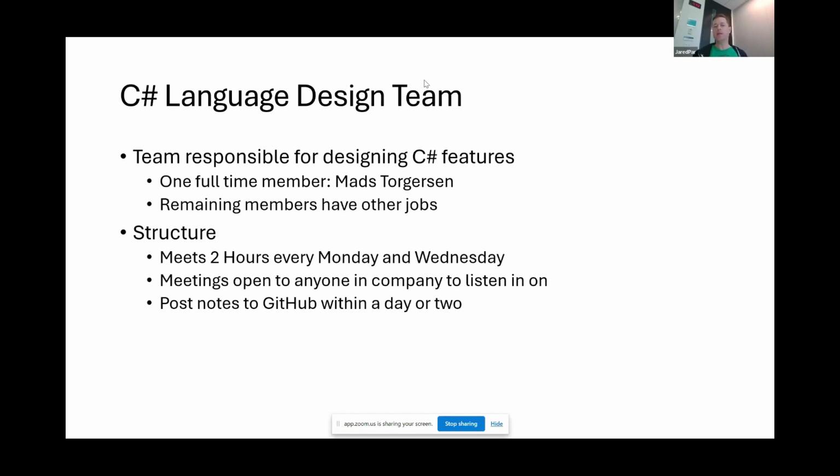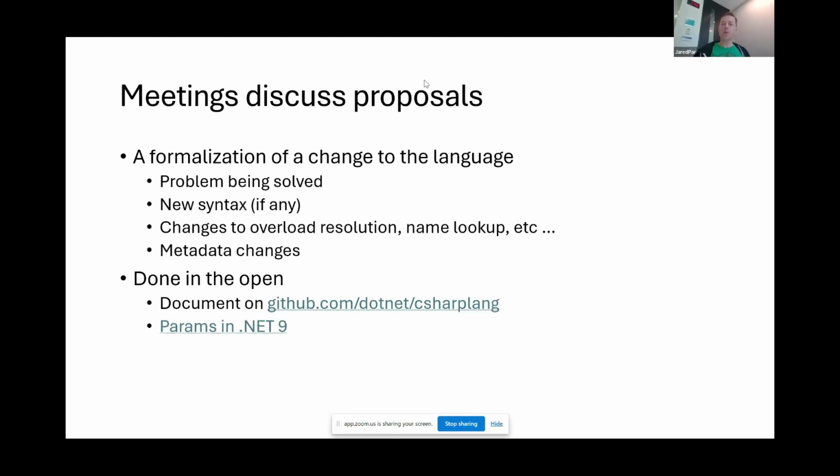So the structure of the meetings is we meet 2 hours every Monday and Wednesday. The meetings are open. Anyone at Microsoft can join and listen in on them, but generally, the actual talking and presentations are mostly limited to the language team members. And we post all of our notes from these meetings to GitHub within a day or two of the meetings finishing. So mostly in the meetings, we discuss proposals.